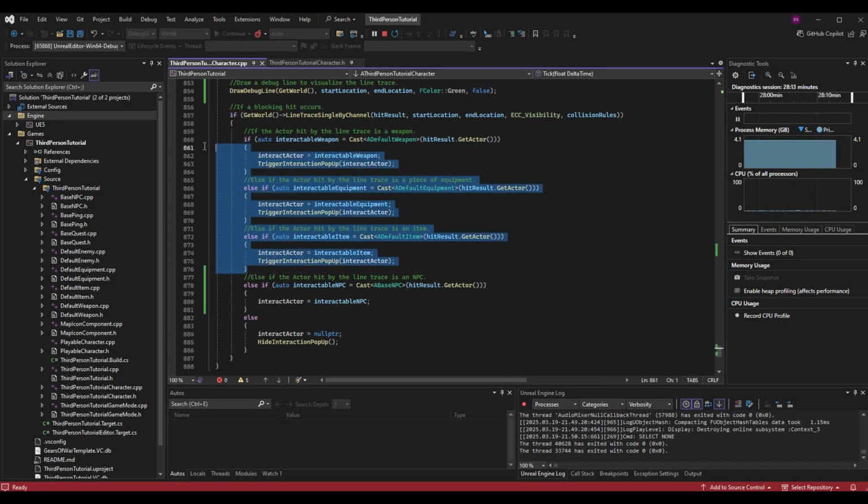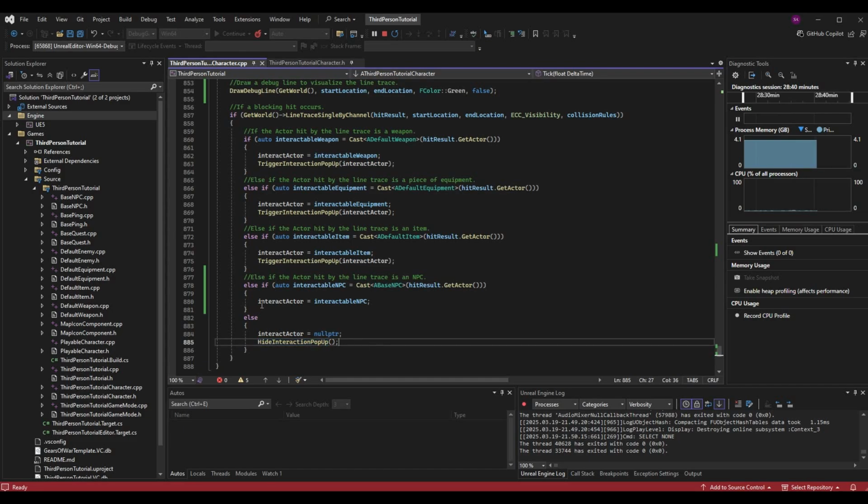So previously in the series, we had an if statement and two else ifs. These handled our weapon, equipment, and item. Then we had an else, so if we had a blocking hit but it wasn't any of our interactable types, then we were just setting interact actor to null pointer, basically saying we're not able to interact with anything, and then hiding the pop-up. I've added another else if today, and this is for the NPC.